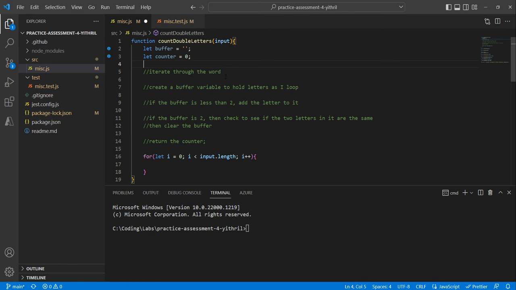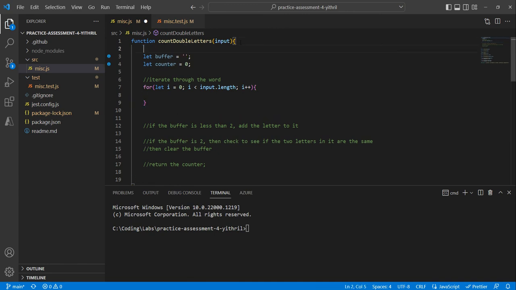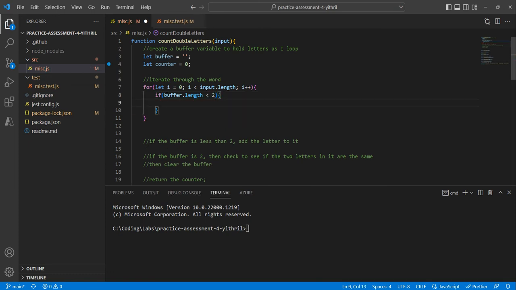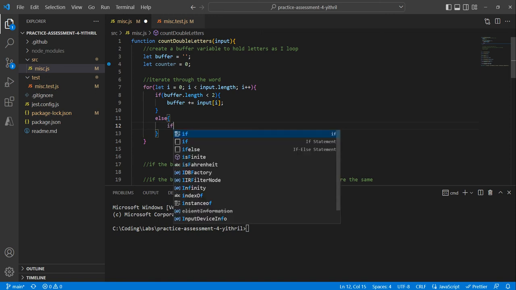All right, so iterate through the word. We got that. Create a buffer variable to hold letters as I loop. I did that at the beginning. Cool. All right, so if buffer.length is less than 2, then I am going to go ahead and do buffer plus equals input i. Right, and then else.